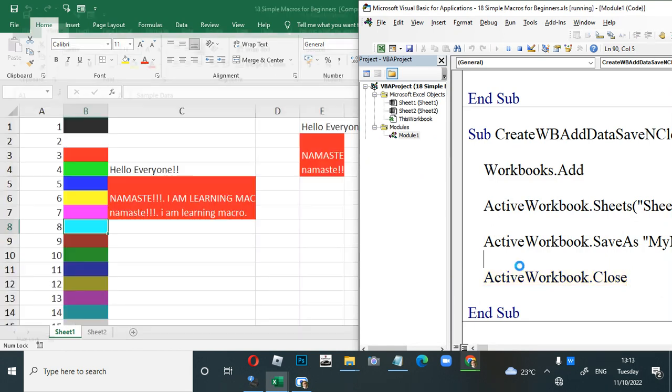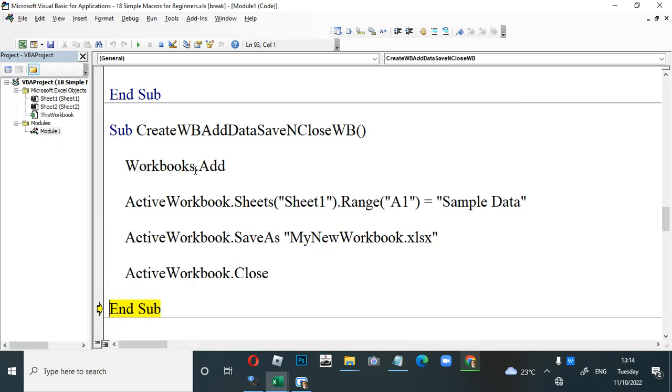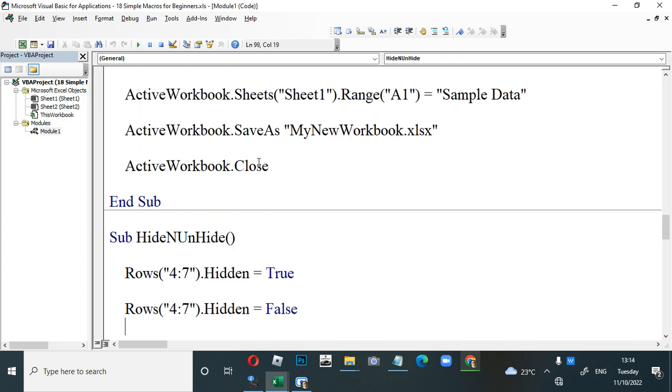It will close the workbook. So it created a new workbook, renamed it. We put the data in there. So it has added a new workbook, and in sheet 1 it has put some data, and it has saved with the name and closed the workbook. So this is the code to add a workbook, add data, save and close.